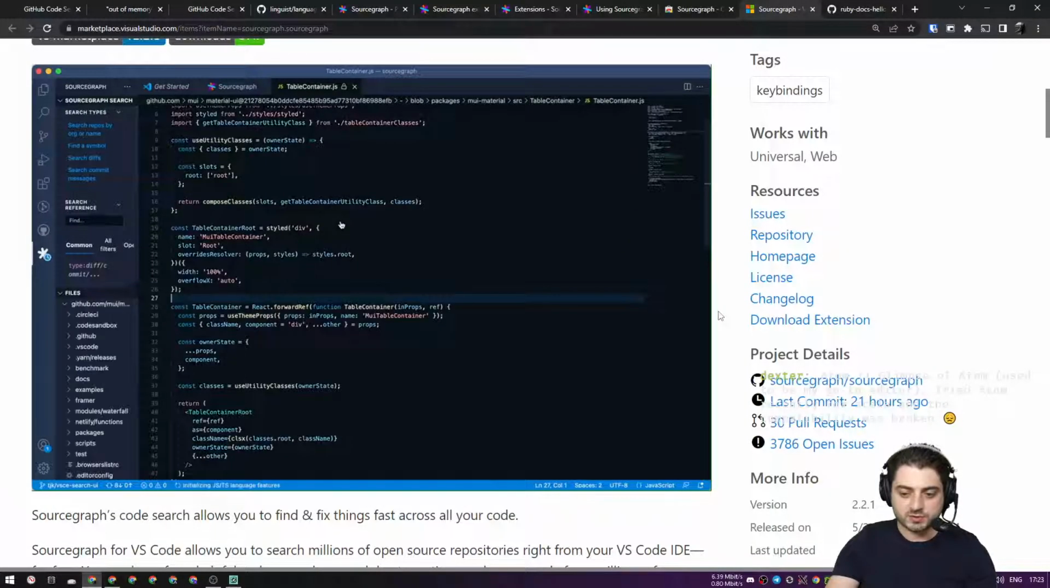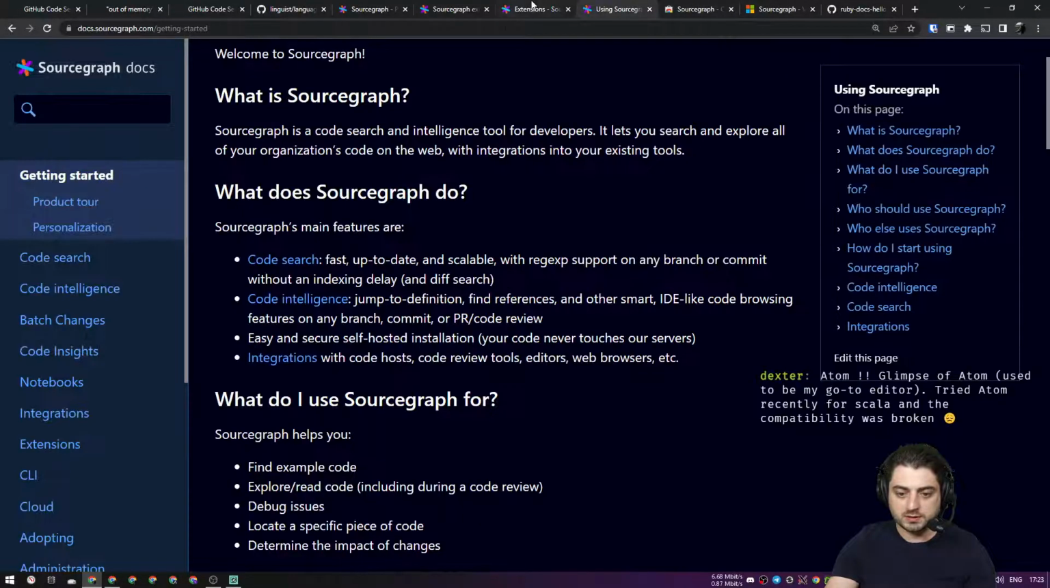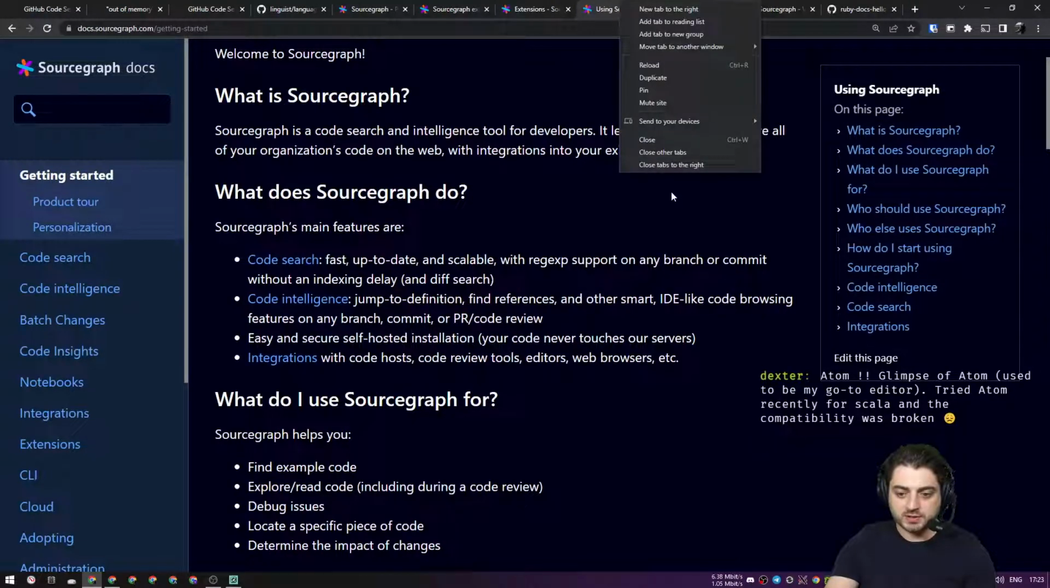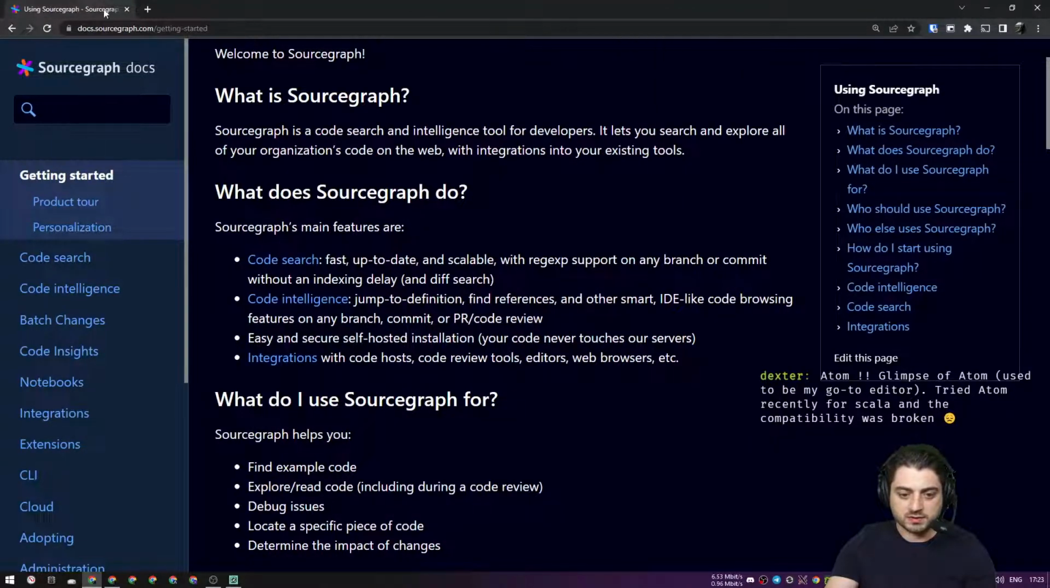But I believe Sourcegraph is more powerful here. Okay, we should probably close everything else so that I don't get lost. All right, so jump to definition, find references, other smart code browsing features on any branch, commit, or PR, code review. Easy and secure self-hosted installation. Your code never touches our servers.